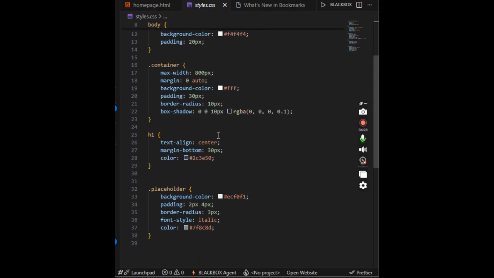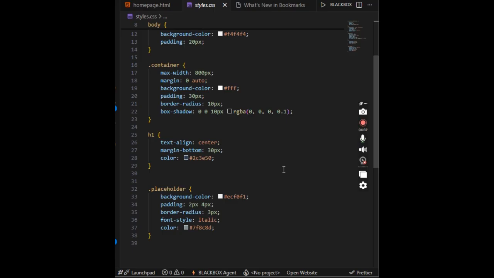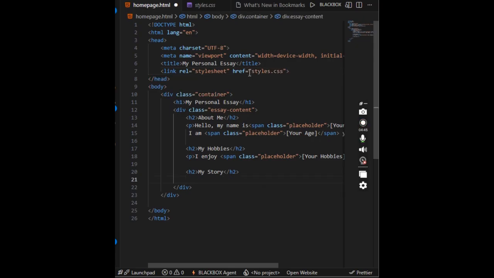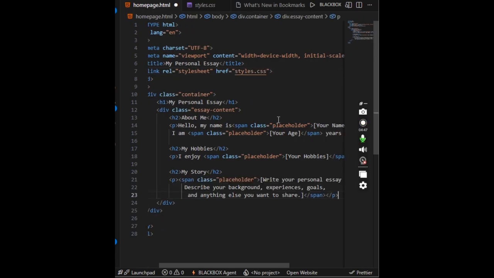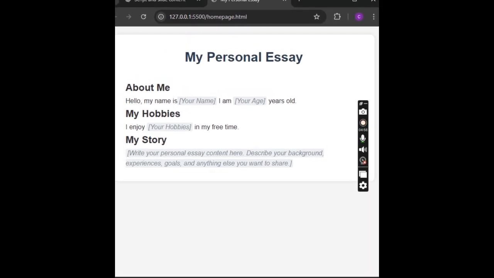Then we have the placeholder. Basically, I made it some kind of shadowy thing so that it will be just decent. Then heading, align center and everything. Okay, so now let's link it back. Okay, we've linked it back. So now this is it.